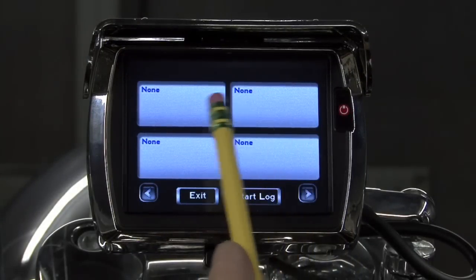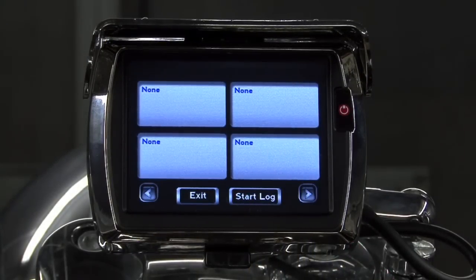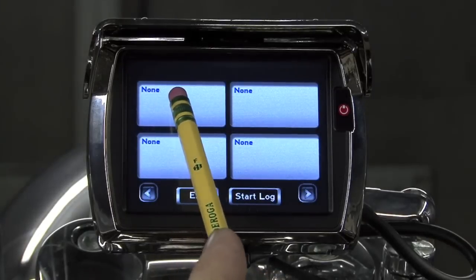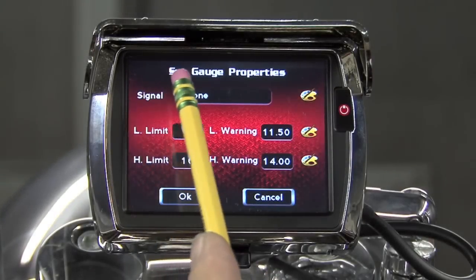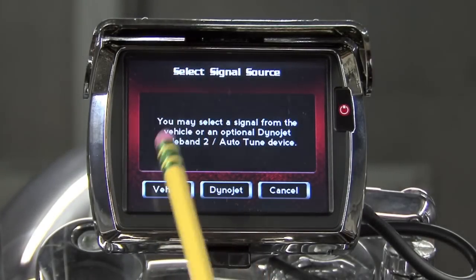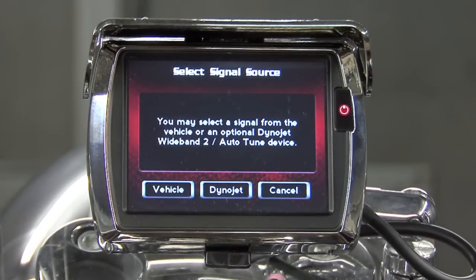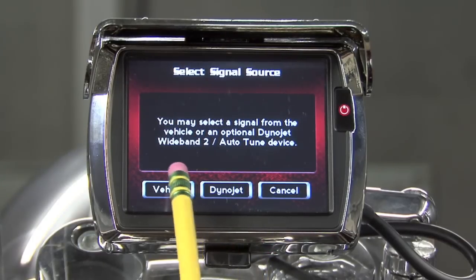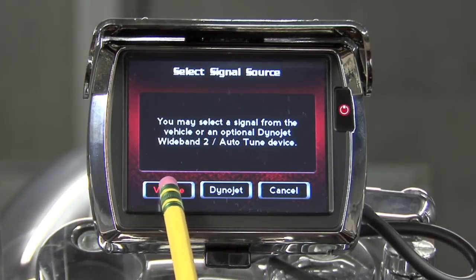This is 4 digital daytime gauges. I'll start with my gauge in the upper left-hand corner. I need to select a signal for that gauge. I have 2 types of signals that I can select: vehicle and Dynojet channel streams. The only Dynojet channel streams you will ever have are AFR or Lambda if using the wideband auto-tune accessory. All of the other channel streams will be under vehicle.